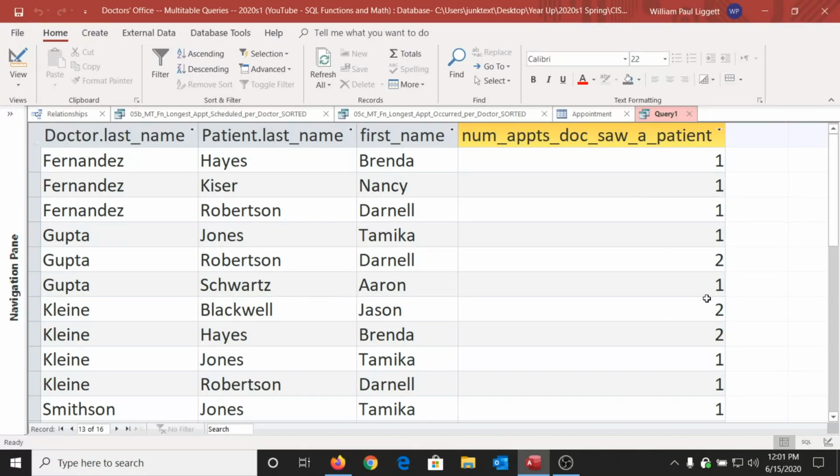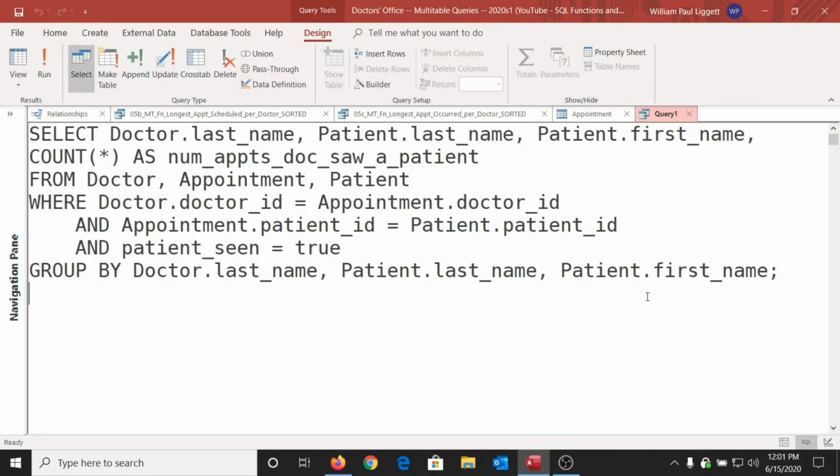So let's start adding in that order clause. Okay, so this is before the semicolon thing here. I'll press Enter. I'm going to order by this thing up here. Okay, we have to do the exact same thing in Access. Count of that.